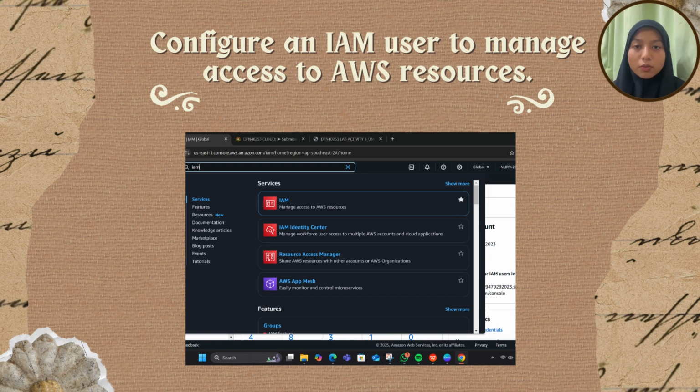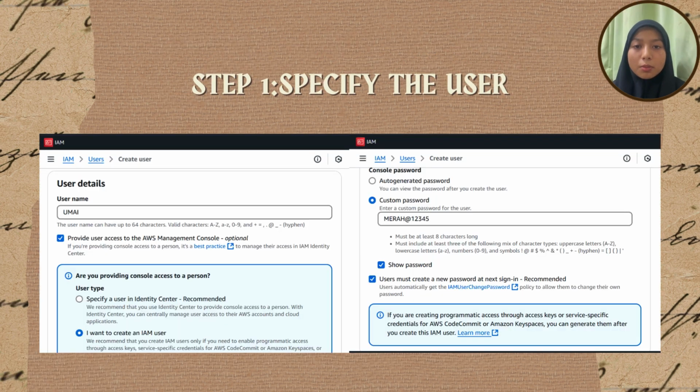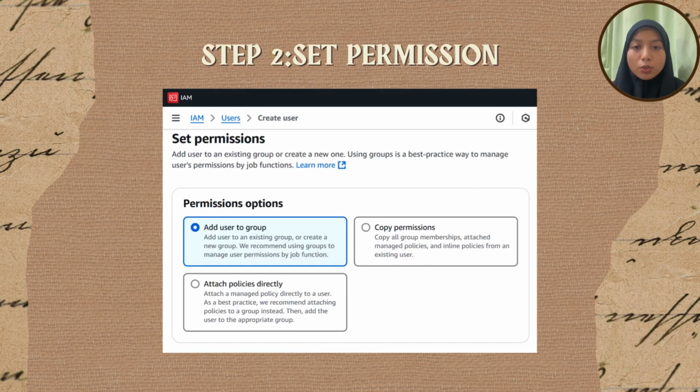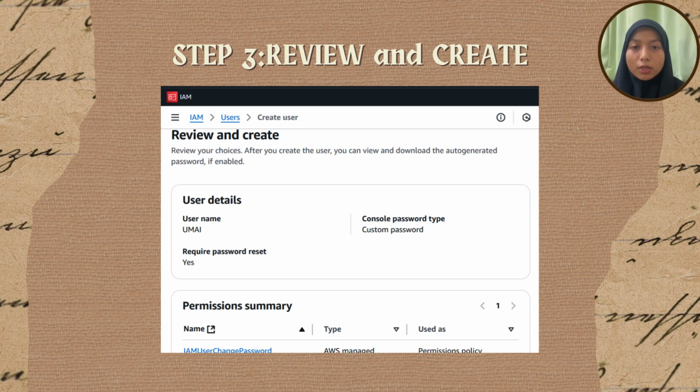Question number 5, configure an IAM user to manage access to AWS resources. Search IAM on the search bar and then click on manage access to AWS resources. And then the first step is specify the user. Fill in the username and set AWS Management Console access. Next, set a password. And then step number 2, set permissions. Step number 3, review and create.